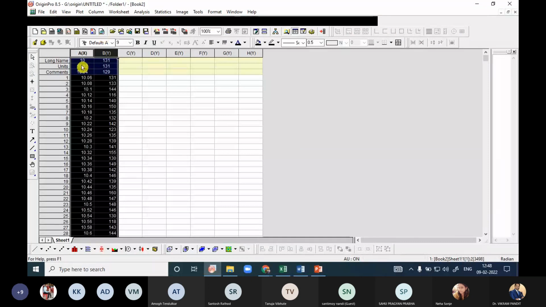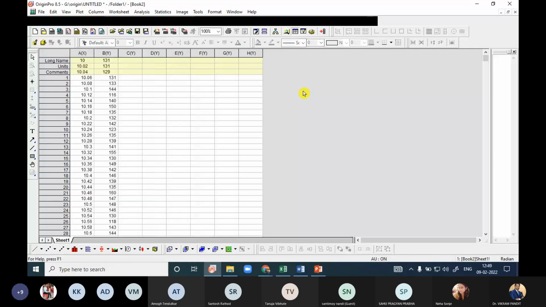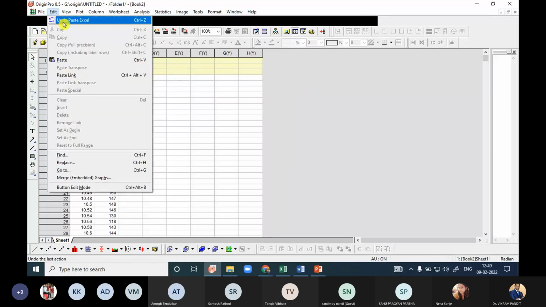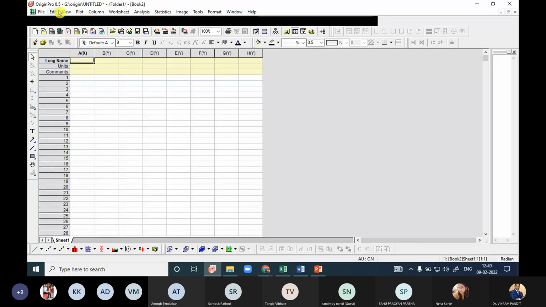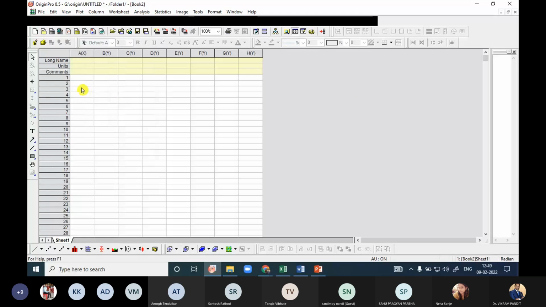So now what happens? See, this 10, 10.2 comes from this Long name, Units, and Comments. I don't want to do this kind of thing again and again. So what I will do, I will just go into Edit. I can undo. Okay, undo is there. You can undo, but only 1 or 2 times. After that, Origin is not permitting you.